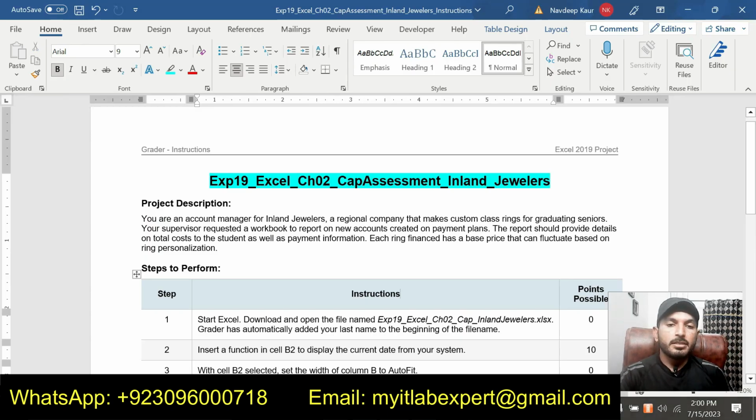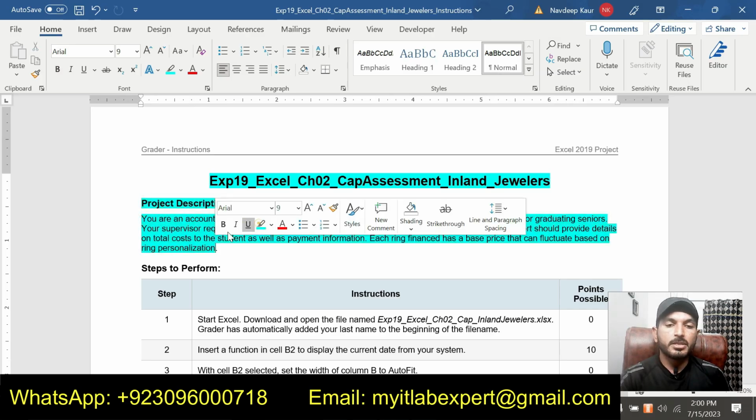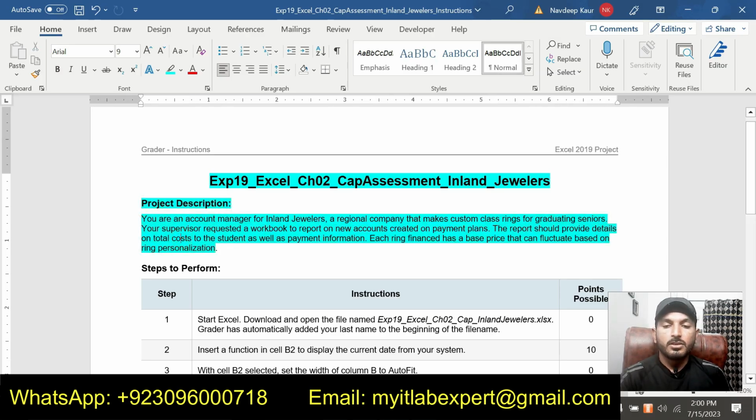The title of the assignment is Exp19 Excel chapter 2 CapAssessment, Jewelers. This is the second chapter of the Excel section of my MyITLab course. First the project description is given. After reading this description, we will directly move to step number 1 of the assignment.